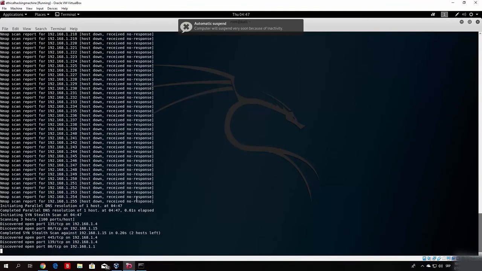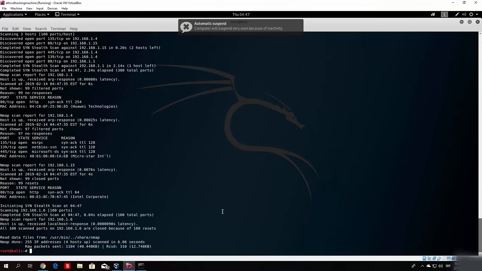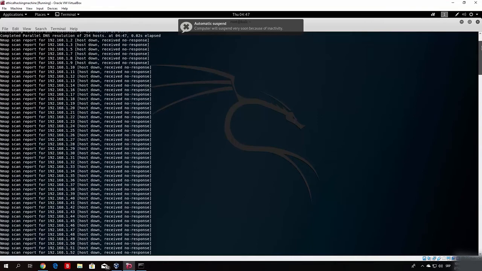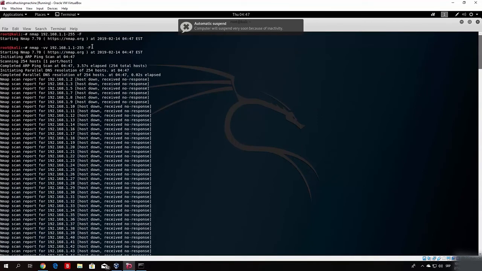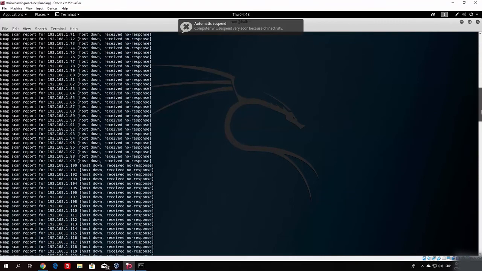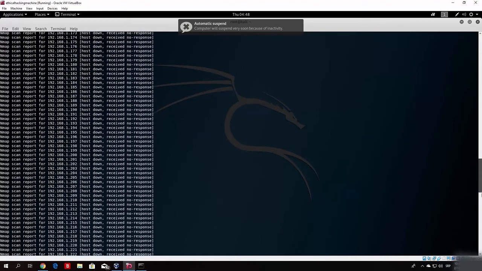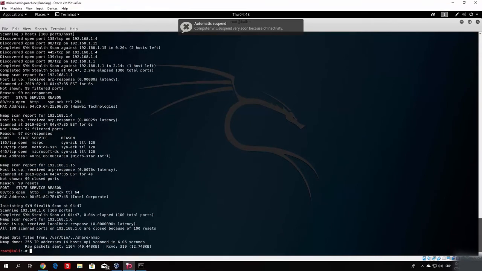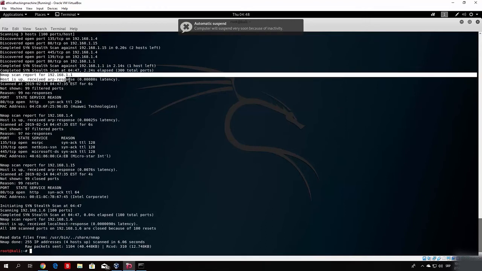We can see that it actually finished relatively fast. That is probably because we specified the -F option, which makes the scan finish faster. We can see that all of these hosts are down. Between these two there was one that is up, which is .15. That is my laptop that is currently running. As we go down here, we found our router. Here it is.